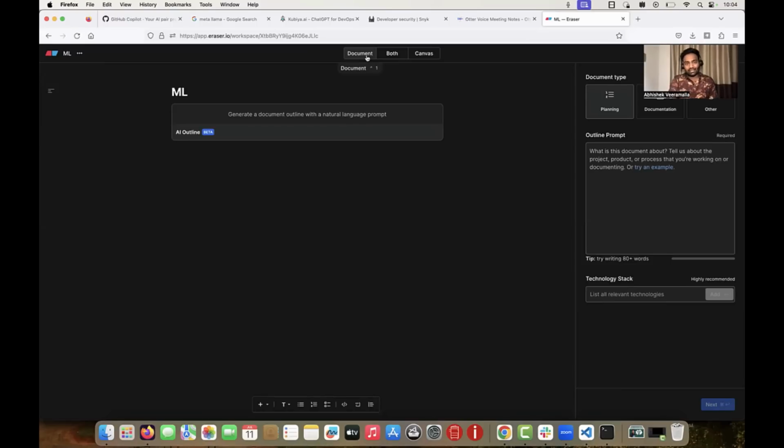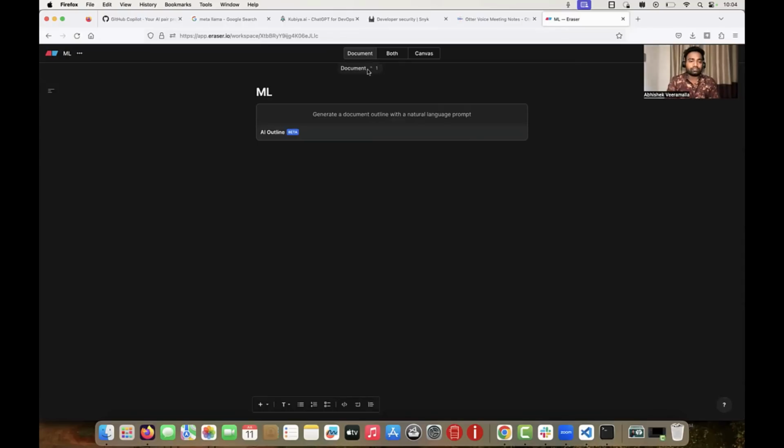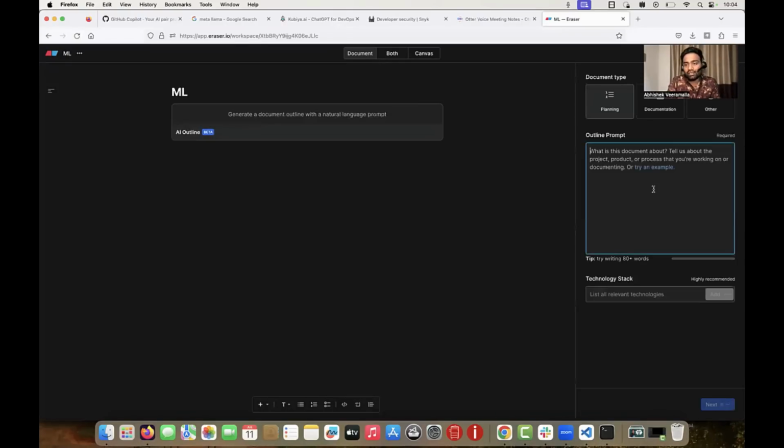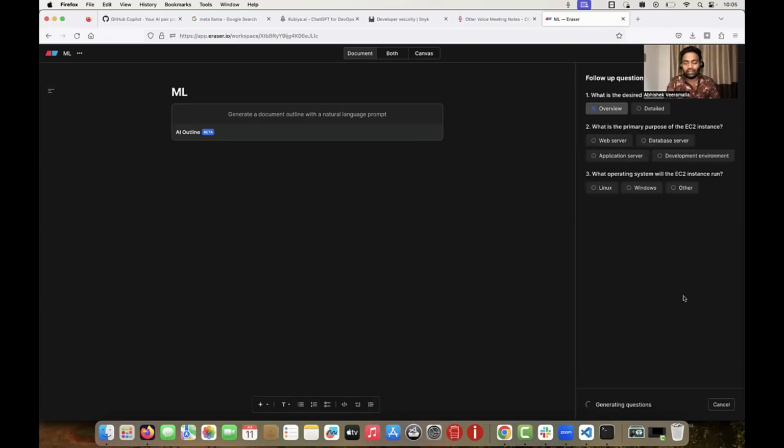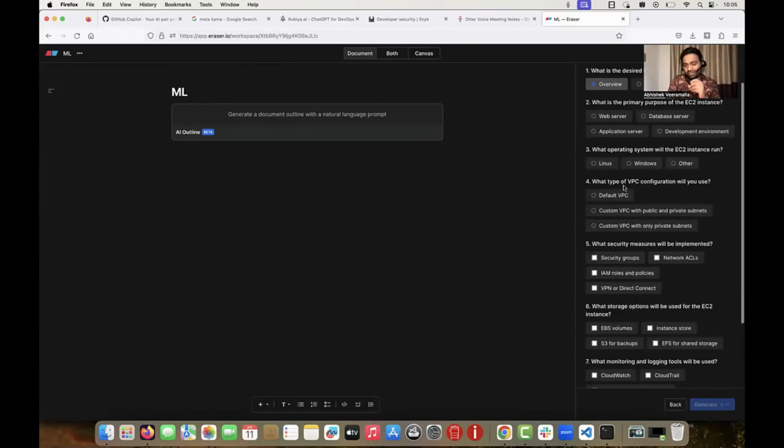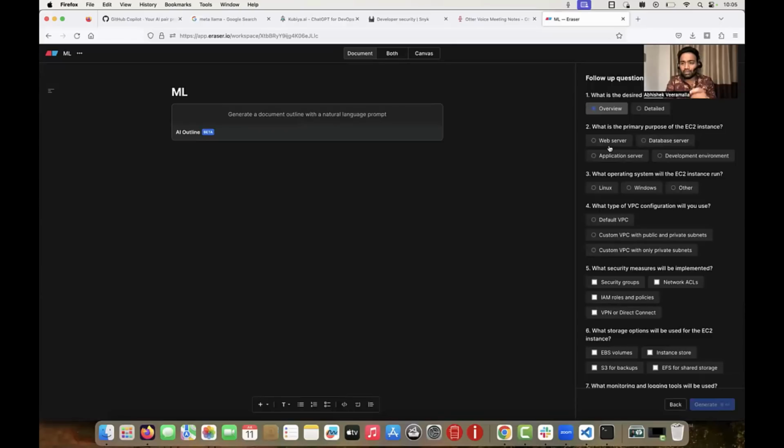Again, the advantage is that, let's say I want to write a document of how to create an EC2 instance within a VPC setup. I can simply say create EC2 instance in VPC. And in the relevant technology, I can say AWS and just click on add. Now it will ask me for a few things which are required for it to generate the complete documentation. What is the purpose of using the EC2 instance?